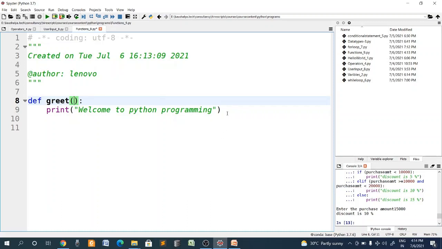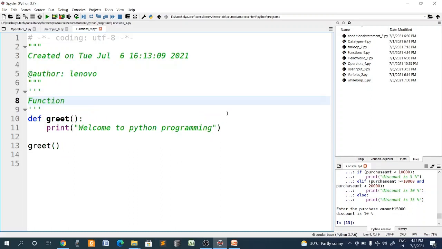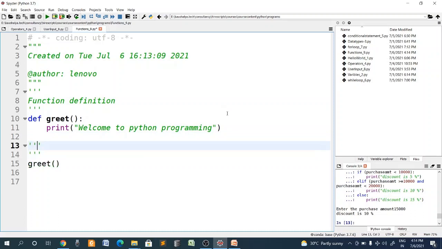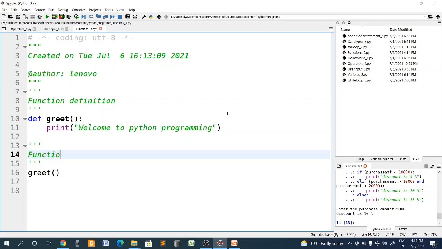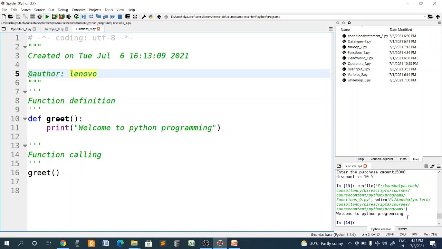Now I want to call the function. How to call the function? Come out of this block and then here you can call greet. So this is how you are calling the function. So this is function definition and this is function calling. So let me run this. See, it says welcome to Python programming.